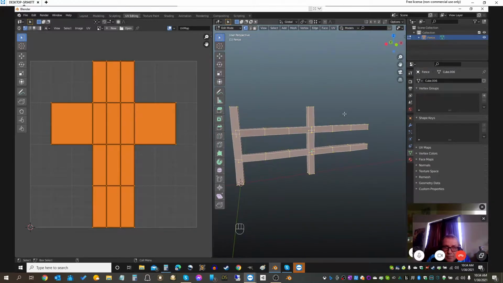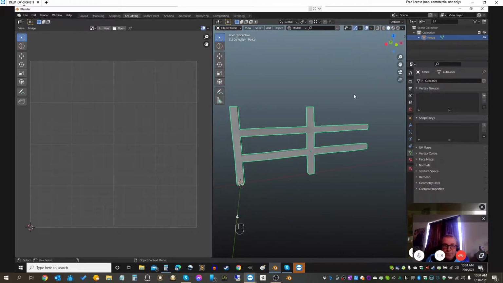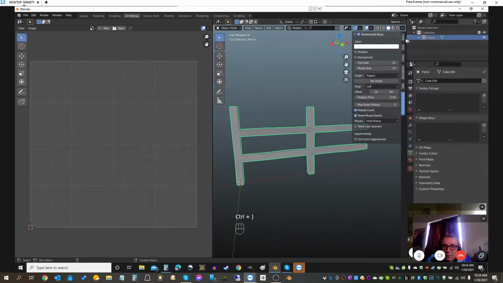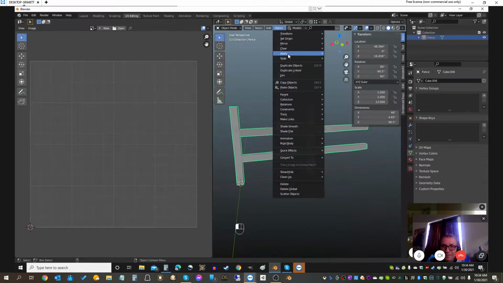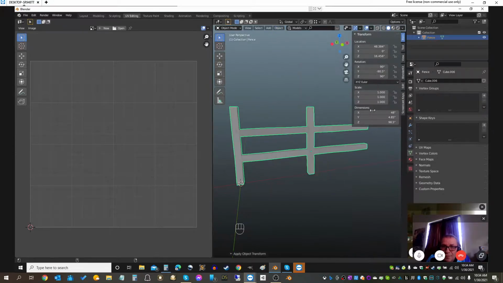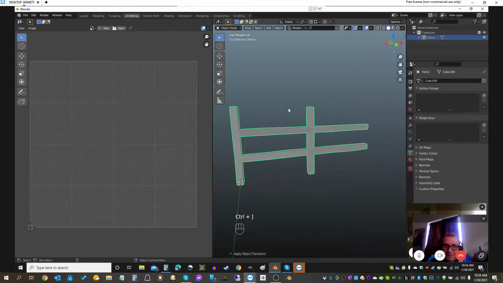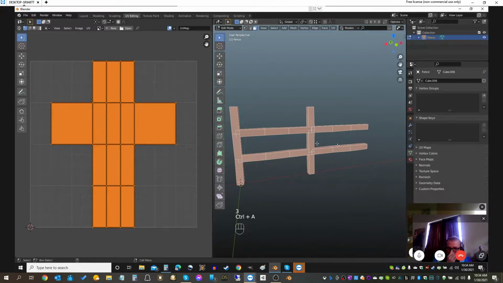So first thing, we go back into object mode. Pull this out and look at my item. My scale is off. First thing you have to do when you do UV editing is these all need to be one. Object, Apply, Scale. Now they're all one, right? That's important. So now I can go into face mode, do a Control A to select all the faces.